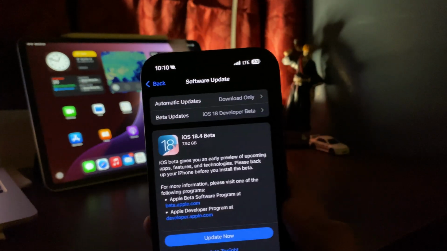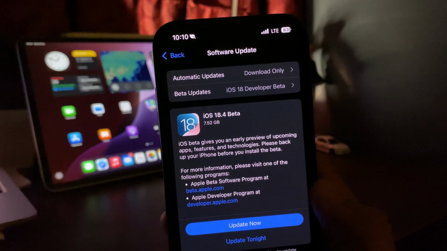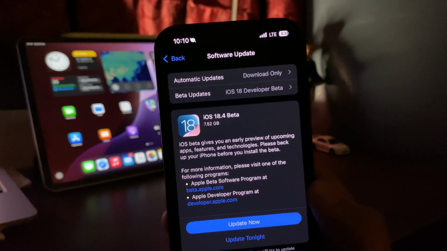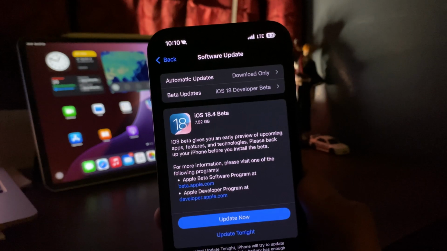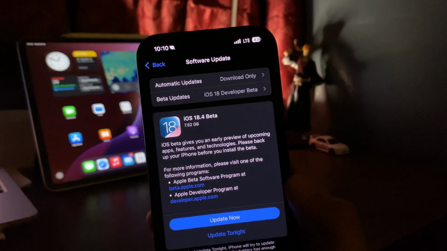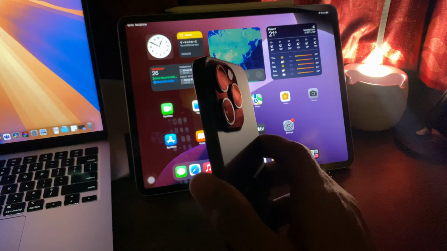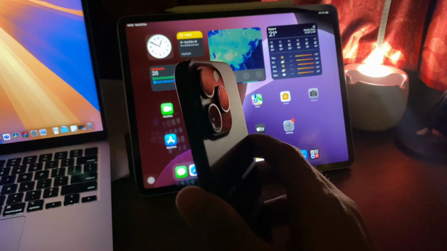Well, this update is pretty massive. It's 7.5 gigs as usual, but it does bring a lot of changes and new things. So I think I would like to start with the build number for this iOS version. So this is the build number for this iOS 18.4 beta 1. So this is running on my good old iPhone 15 Pro.